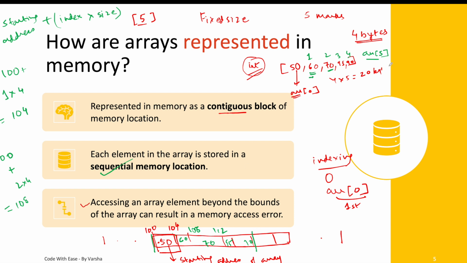There is no ARR of 5 at all. So when it is trying to calculate, what it will do is 100 plus 4 into 5, that is 120. And at memory location 120, there is no element at all. And that is why the error is going to come. So that is why we have to be very careful when we are talking of indexing. So this slide is all about the representation of arrays in memory.